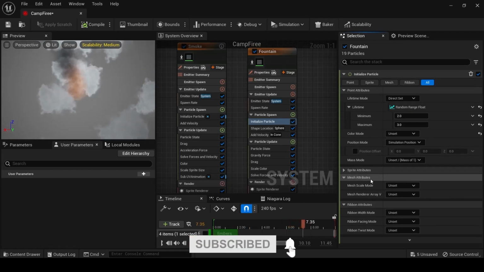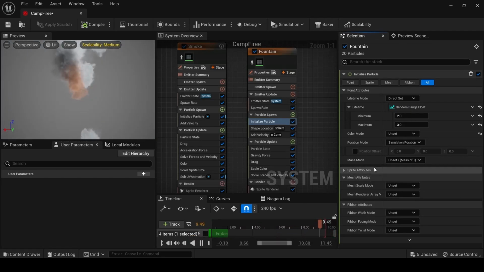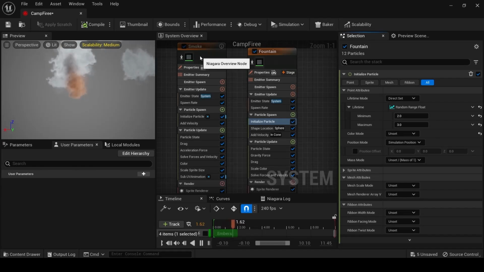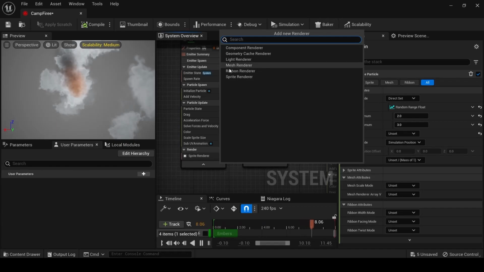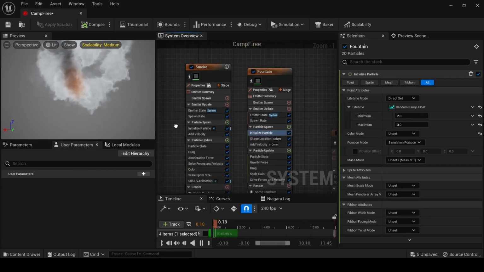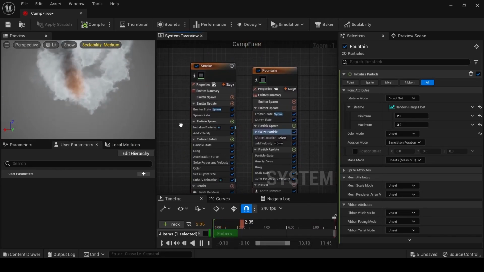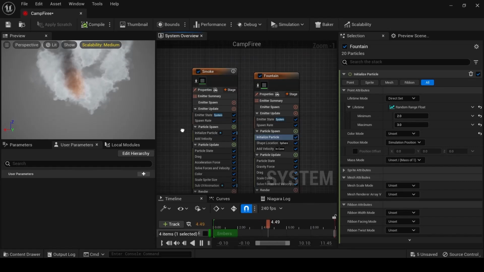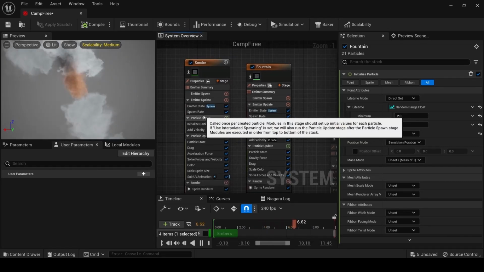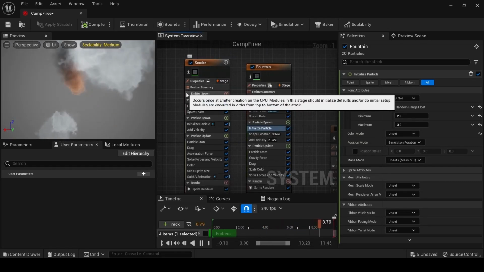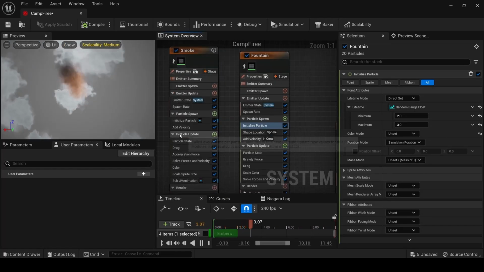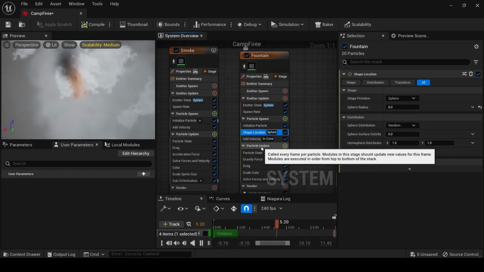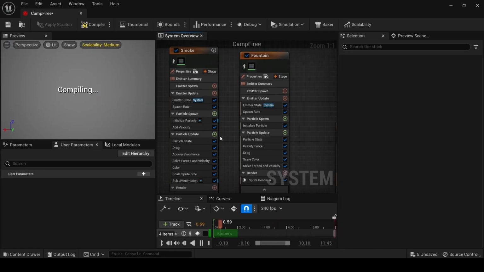Okay, this is mesh attributes. It's not for us now. This is when we are using mesh particles, the mesh renderer, which you can add from here when you click the plus, but it's not going to be in this course. Maybe in the next effects which we are going to create. For now, we will practice without meshes. Okay, let's continue. Now, I will delete shape location and this velocity.